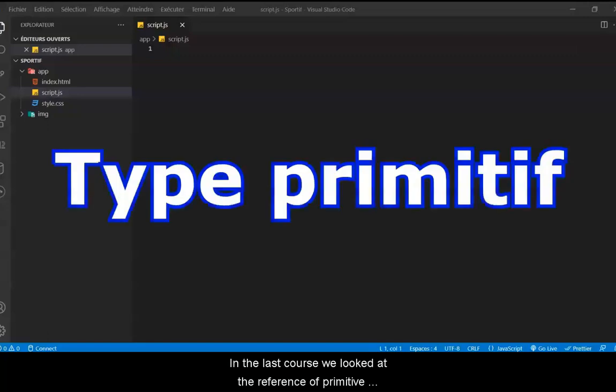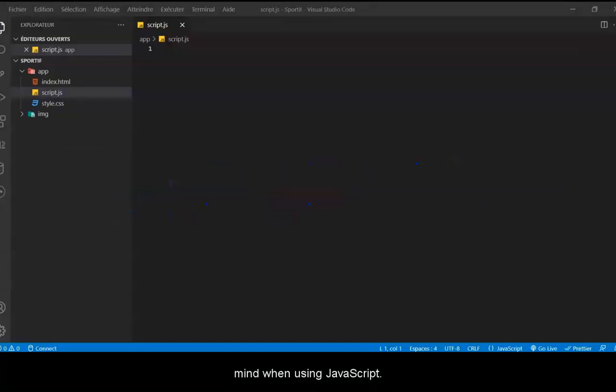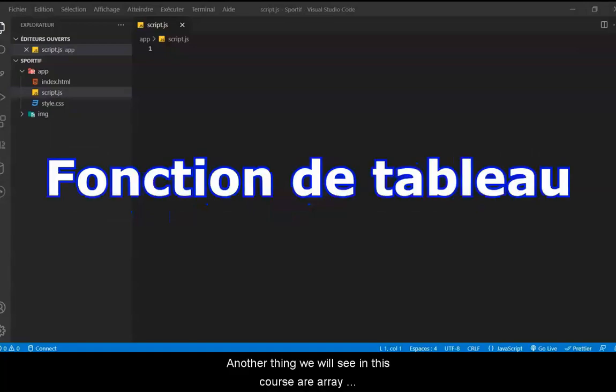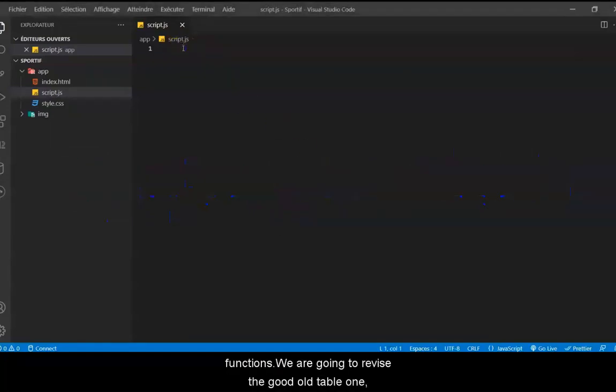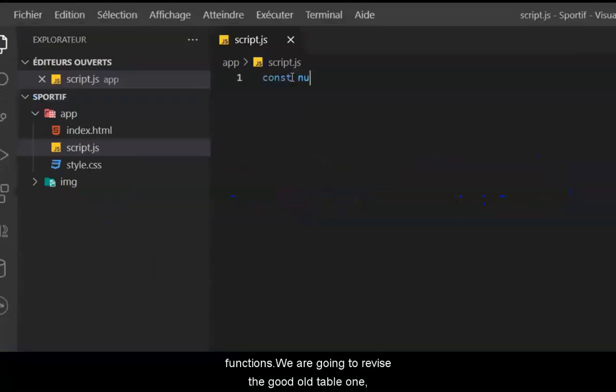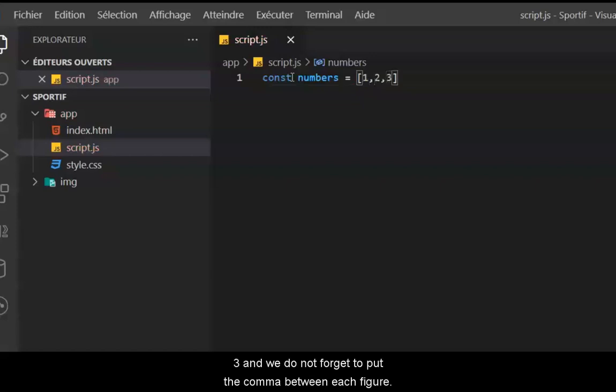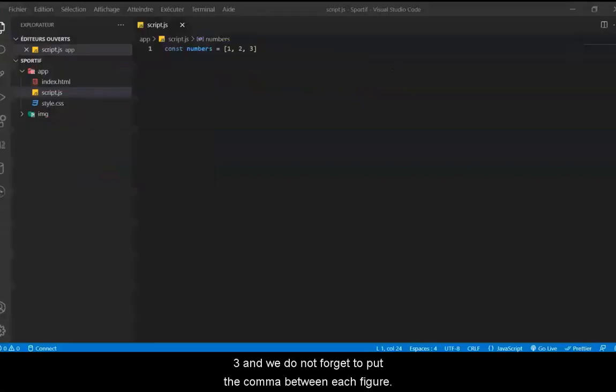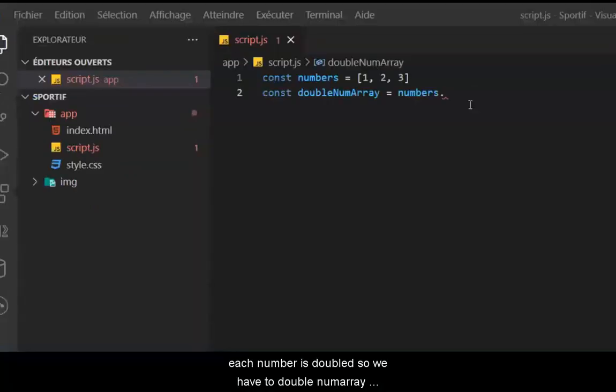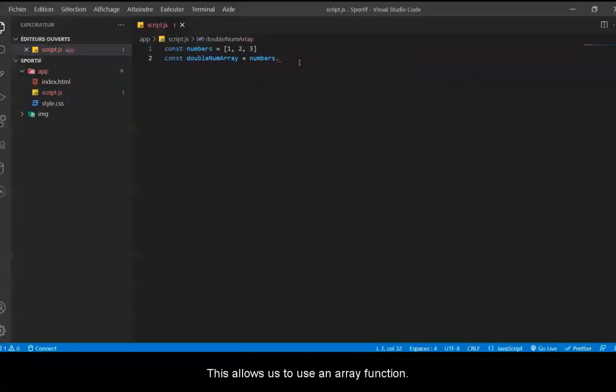In the last course, we looked at reference types and primitive types, an important thing to keep in mind when using JavaScript. Another thing we will see in this course are array functions. We are going to revise the good old array 1, 2, and 3. Const numbers equals 1, 2, 3, and we do not forget to put the comma between each number. Now suppose we want to turn this into an array in which each number is doubled, so we have to call it doubleNumArray. This allows us to use an array function.